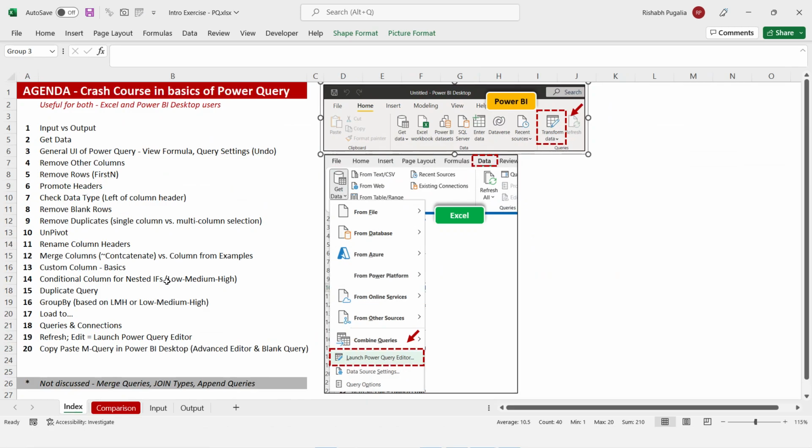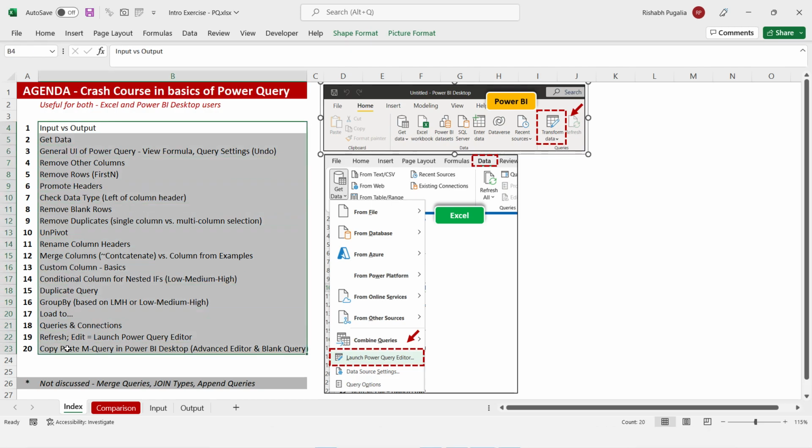So that's the agenda. Let's see if we can start and watch this video right till the end to gain some really good understanding as a basic user of Power Query. Now I've written the agenda points here and I'll cover them one by one. In case you're not able to watch this video in full, you can bookmark this video so that you can come back and watch this in full with ease and convenience.